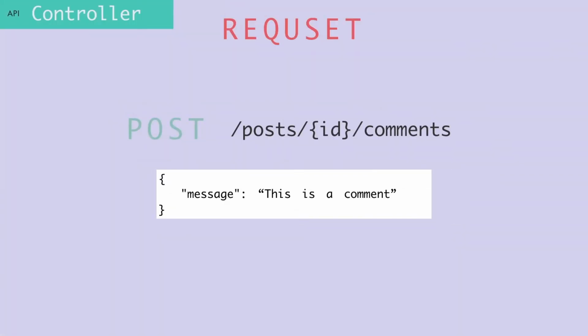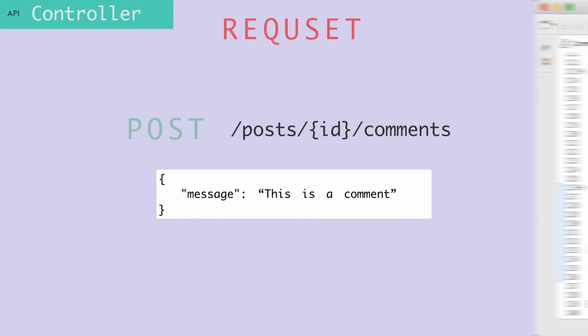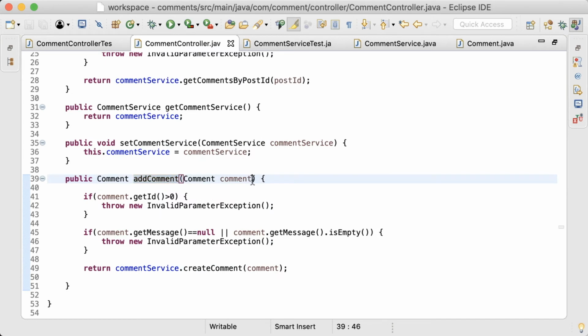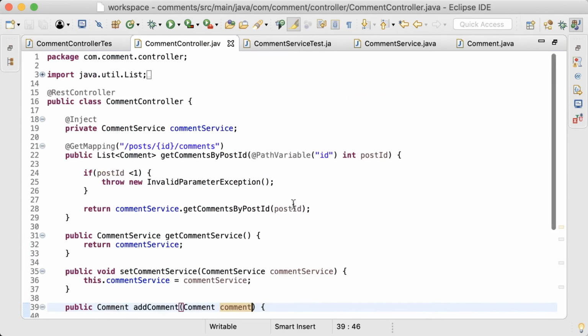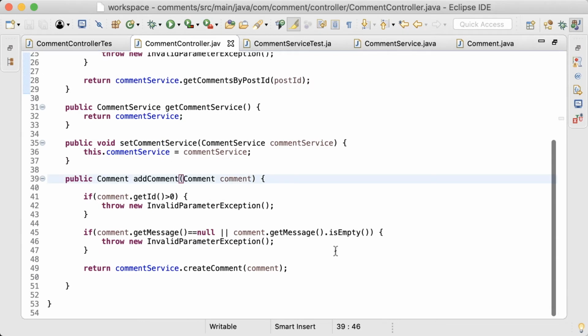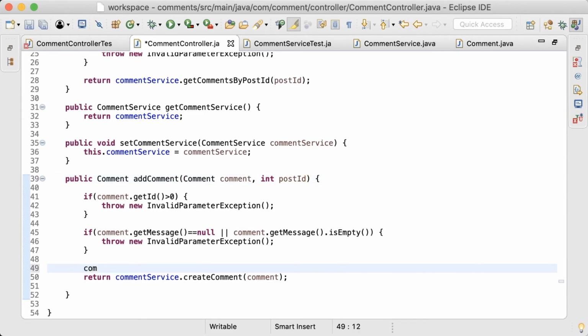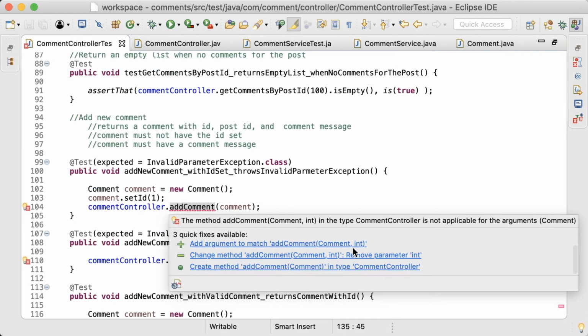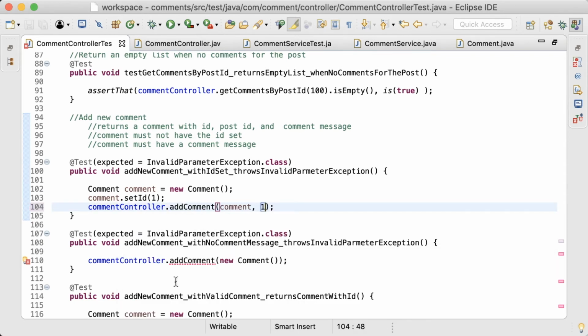As you can see, this is the JSON that comes in the request, which only has the comment text. So where is the post ID? How do we get hold of the post ID? Well, the post ID comes in the request URL as a path variable. So we need to add it as a parameter to the method. And then before passing the comment to the service, I'm going to set the post ID on the comment. And now I have to update the method calls in all the tests.